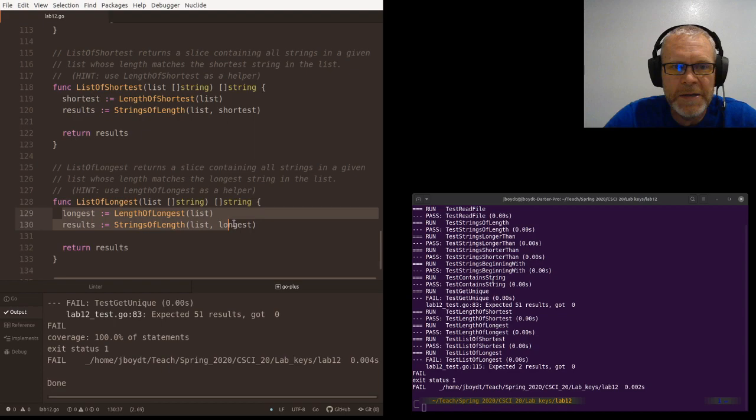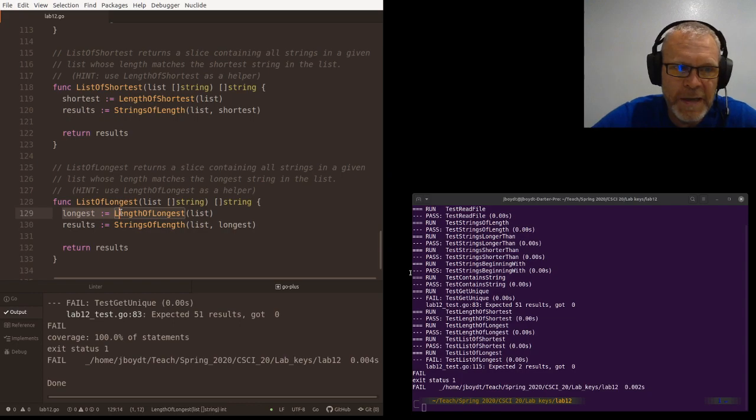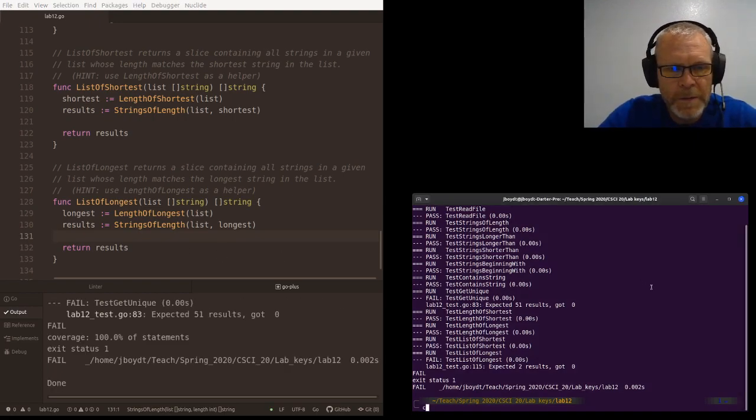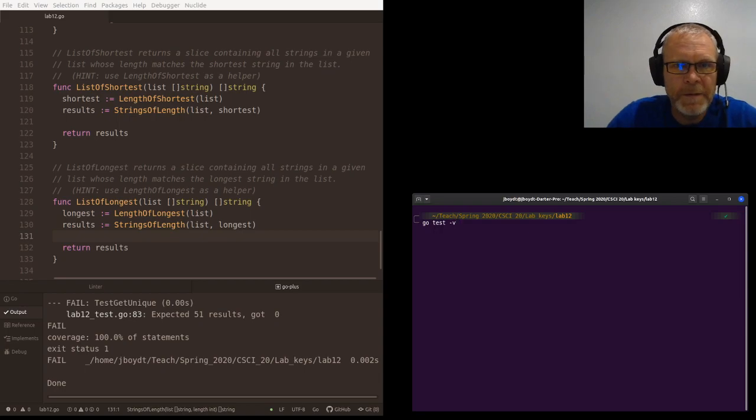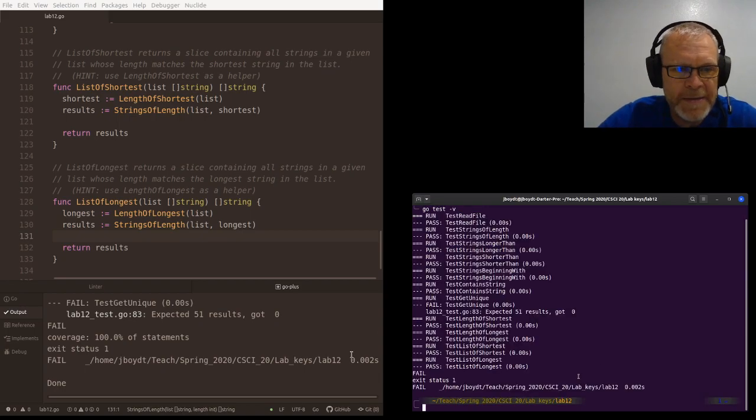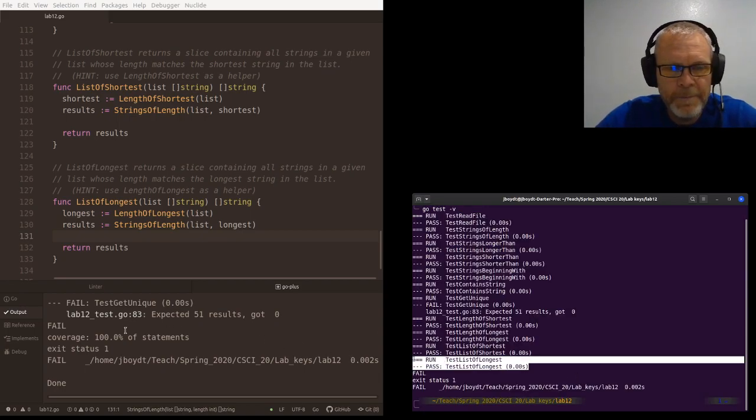So again, I didn't have to do any actual new processing work. I just had to take advantage of the fact that I have functions. If I can get the length of the longest, which I can, then I can get all the strings of that length from my list. Pretty nice. Now I'll test with -v to see if I pass. So passing.